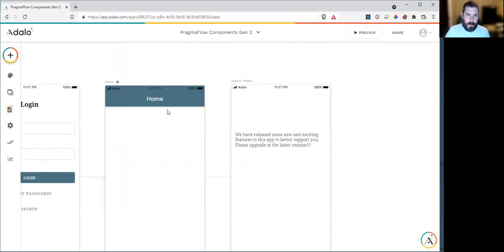So that's it. And that's how we force users to upgrade their software on their phone using Adalo. I hope this helps.